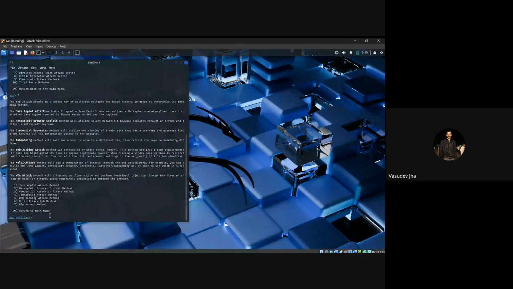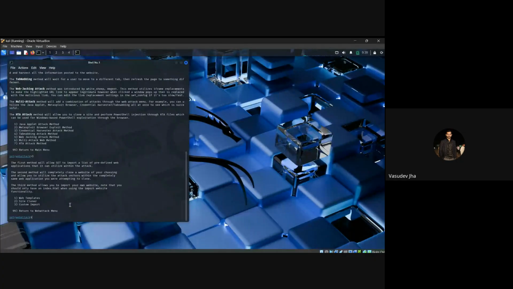So what will we do? Just start with credential harvester. Okay, it is easy. So let's see. On which number do we have credential harvester? On number 3. So we are directly going for that.